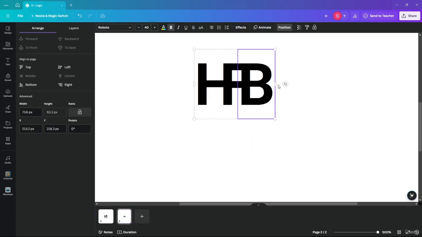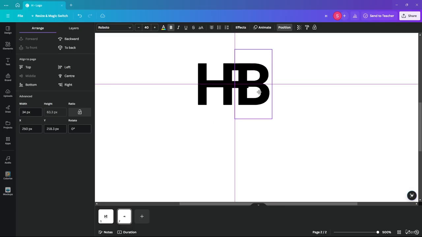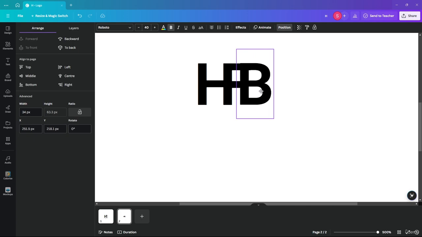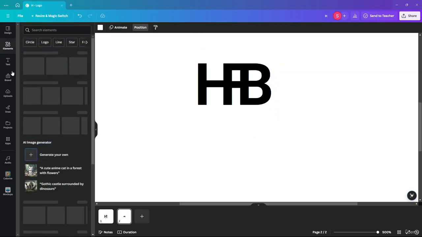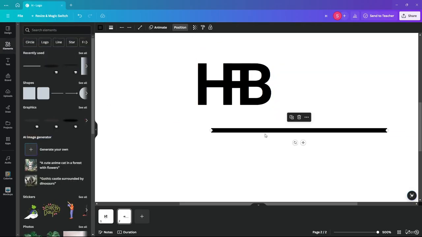So I'll just go ahead and ungroup the B first and place it a bit closer. I guess over here should work. Then again, group them up together. And once that is done, I'm just going to go to elements over here, select this over here, change the color to white because we have a white background.